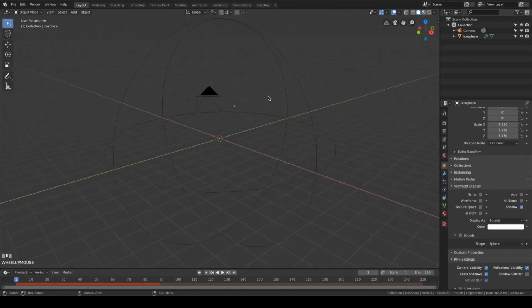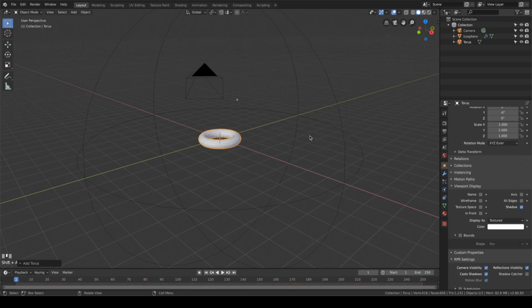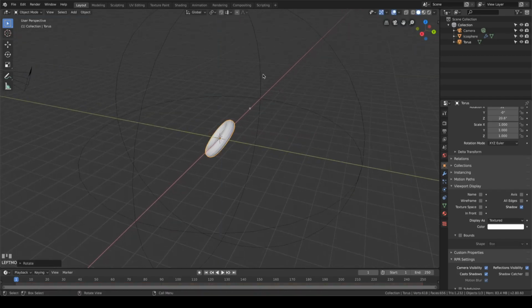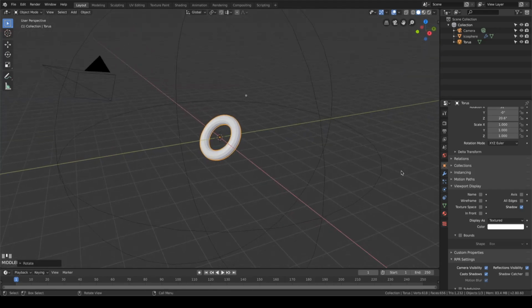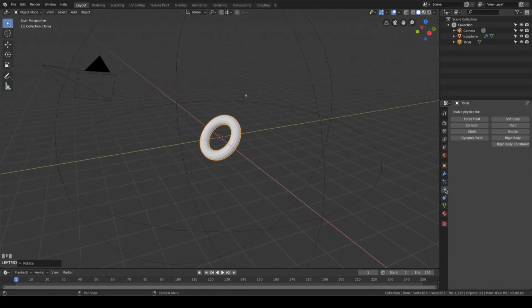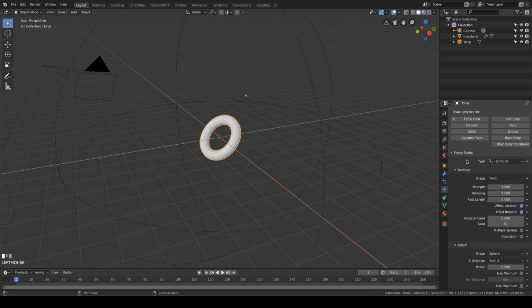Now we have to add the object to attract the particles to. I will add a torus, rotate it so it looks good for the camera, and under the simulations, the physics tab, go to force field and add a harmonic force field setting. For the strength, I think 0.25 looks good, dampening maybe 0.75, and rest length is just good when it's 0.